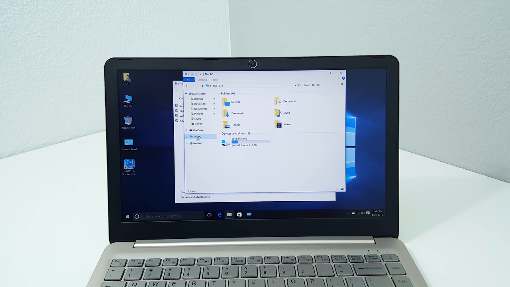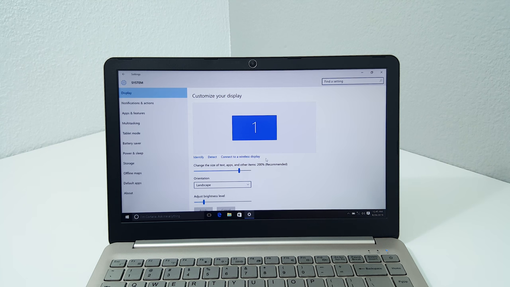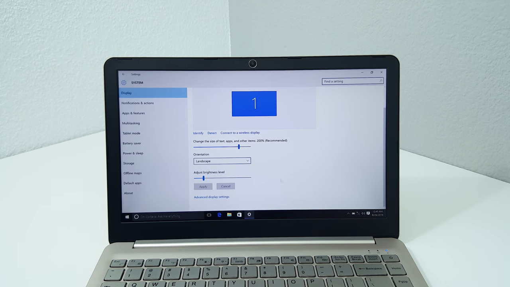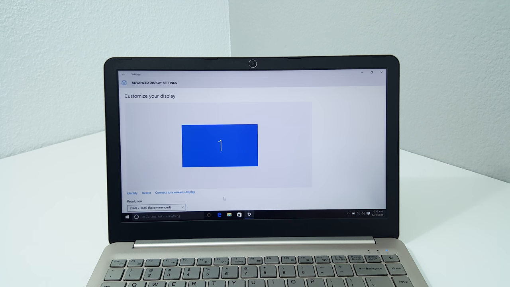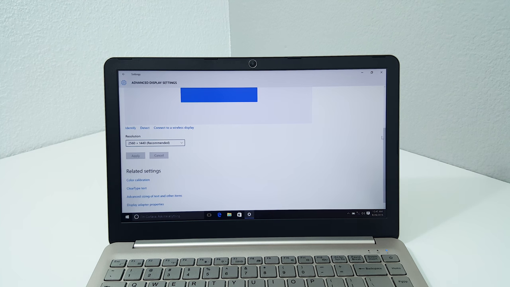And free storage, 99.5 GB free. And the scaling is set to 200%, which doesn't look too bad. I'll just show you that screen resolution, which is 2560 by 1440. You can see along there. So not a bad screen resolution.